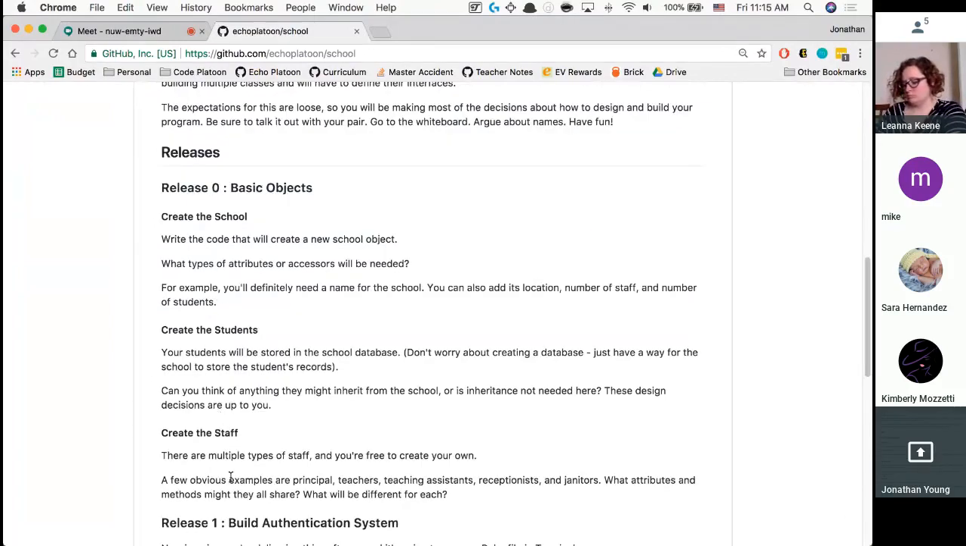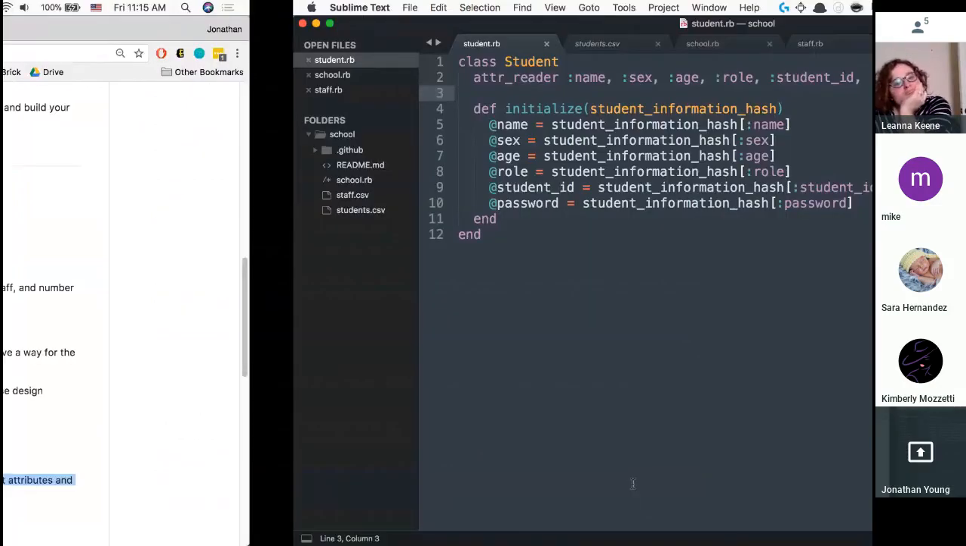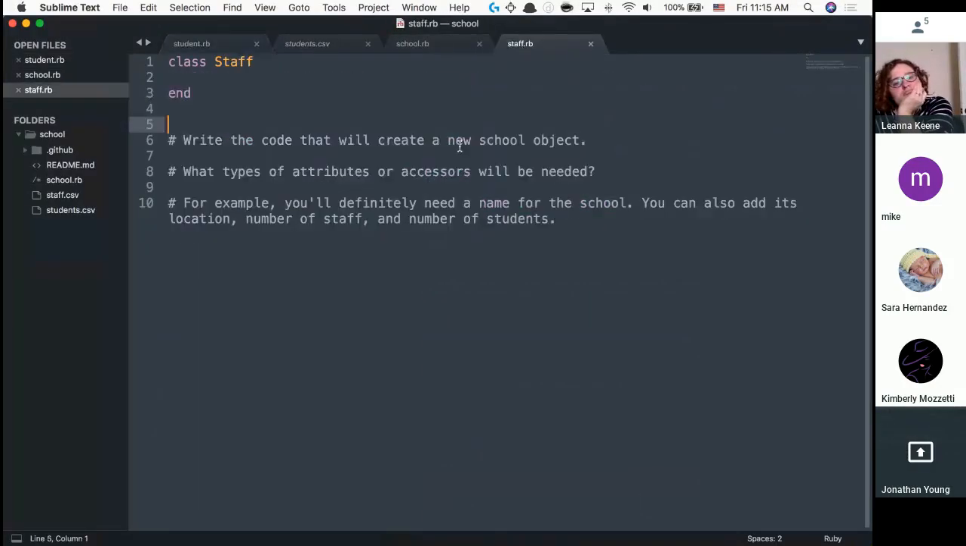We're going to talk about the staff. There's multiple types of staff, and you're free to create your own. A few examples are principal, teachers, teaching assistants, receptionists, and janitors. Do they have any attributes? Are they going to be different, et cetera? So let's jump over to staff here.